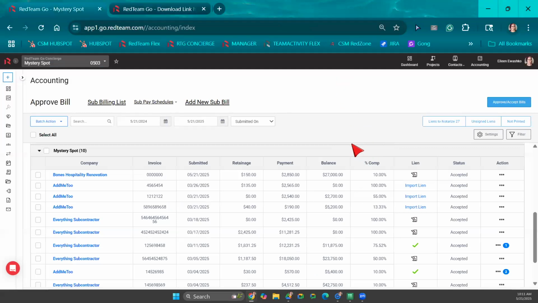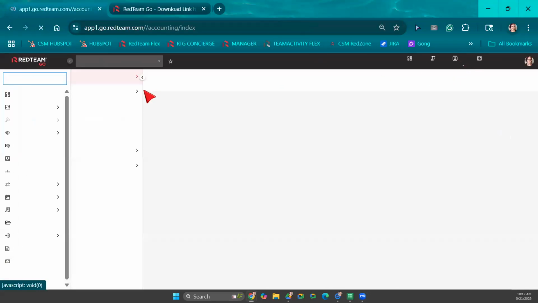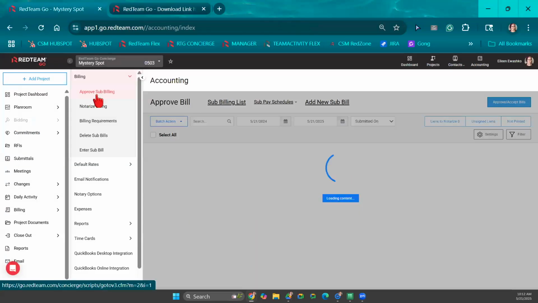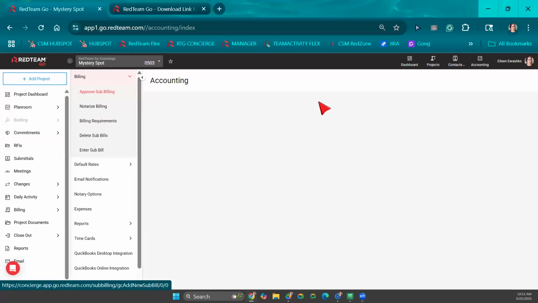Okay. Alrighty. Now, let's say our subcontractor emails me their pay app. They don't enter their invoice. Instead, they email it to me, and I need to enter it into RedTeam Go. Okay, the way that I'm going to do that is I'm going to come right back into my accounting menu as I am, and right here in the same area for approved sub billing. Okay, and instead I'm going to select add new sub bill.